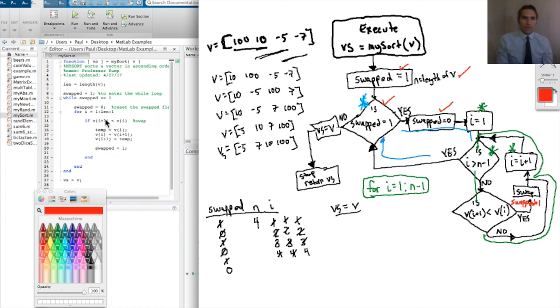And if that's true, then we did this swapping routine, which we've used quite a bit now. It requires the temporary variable. We swap those guys, and then we raise the swap flag. That's this box and this box. Okay, so all of these things are taken care of now. We've got the code.